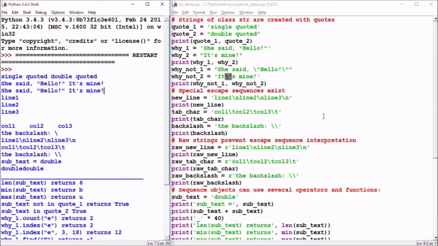There are some other special escape sequences beyond the quotes. We have \n if we want a new line. There's \t for a tab character. And because the backslash is used as an escape character, you even have to escape the backslash to get a backslash. So we can see the effect of using \n creates new lines, \t creates those tabs or columns, and the double backslash allows you to print just a single backslash.